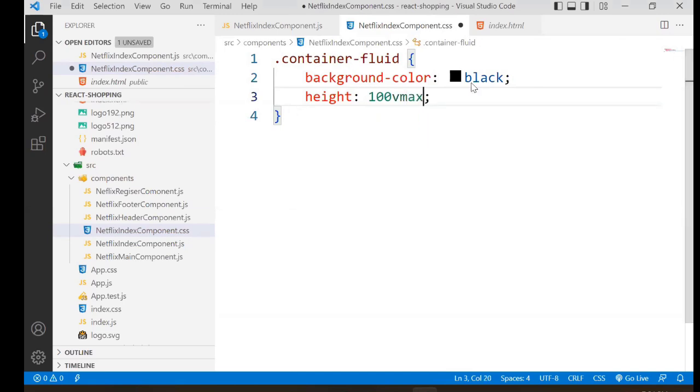We can define vmax, right? That means maximum height. So how much maximum height is there? Vmax is the viewport maximum. We can configure that, or you can define a specific height also.